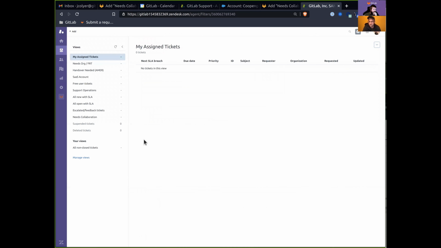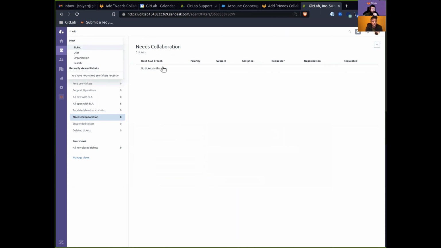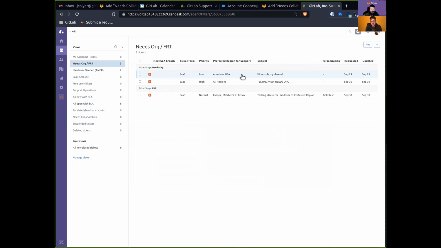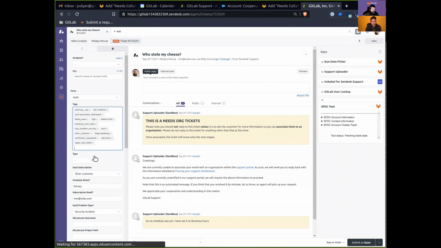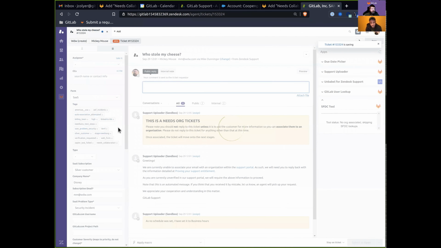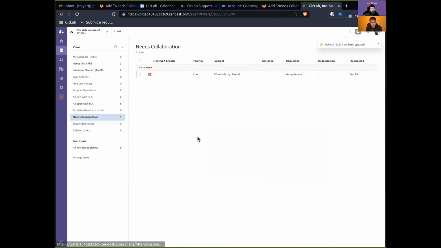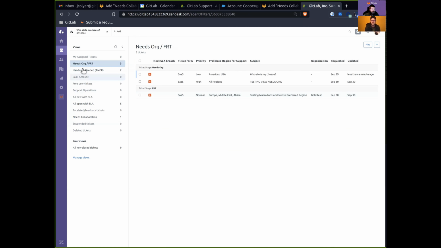If I go over here, I can now see it, but we don't have any tickets, so it's a useless metric right now. So let's create a ticket. Actually, I can just grab one of our existing tickets. Here's one for who stole my cheese. We'll add the needs collaboration tag. If we go back to our view, we should see it now. Cool.